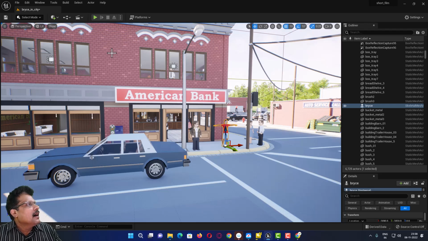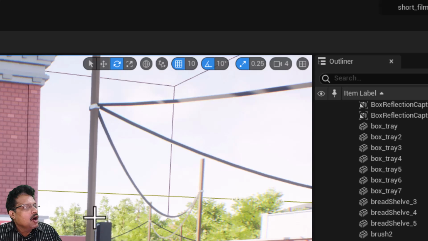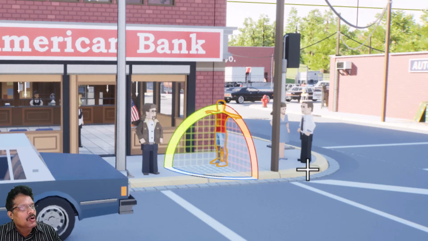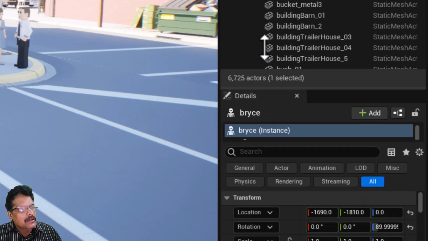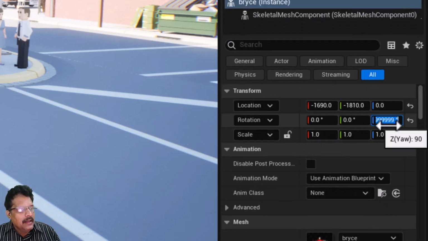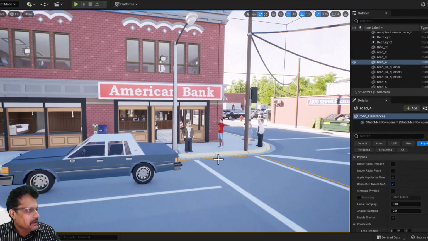If required, I will press E on my keyboard and rotate him so that he turns to the other angle. I will rotate him by 90 degrees. I can also do it in this transform window. So I can rotate him exactly by 90 degrees along the Z axis so that he is in the right direction. So we have set the character ready.